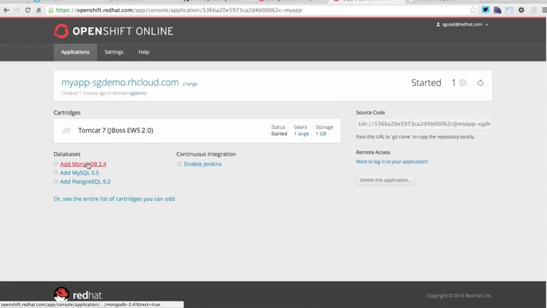Apart from that, you can also add databases. You can add MySQL, PostgreSQL, MongoDB, whatever database you need for your application. Also, you can say that you want to use Jenkins, which is a continuous integration server. You can do that. So with the web console, you can do all of that. But the point is you want to write code. So to write code, you have to get the source code or the template application that we created onto your local machine.